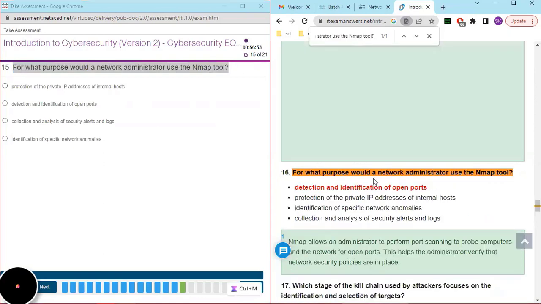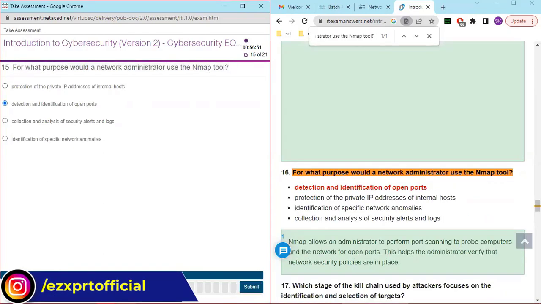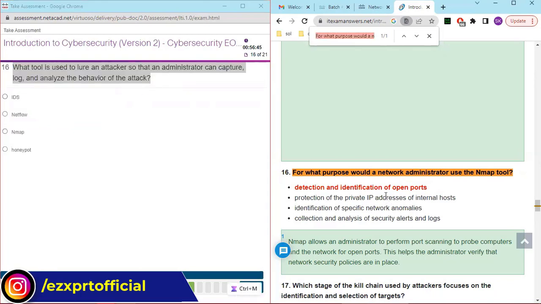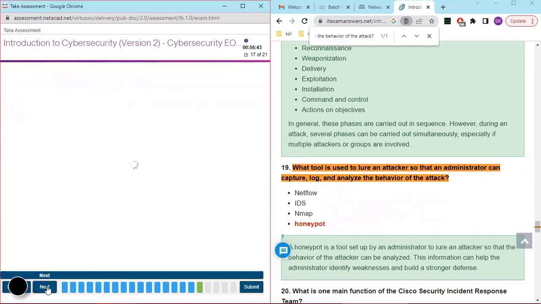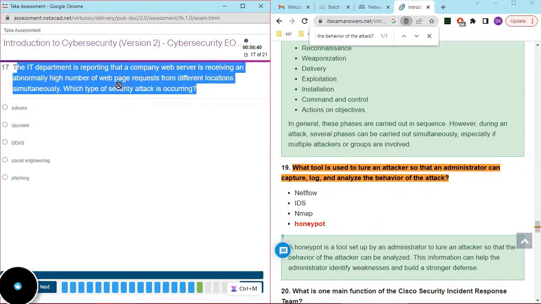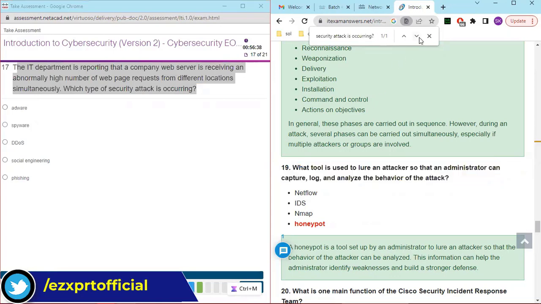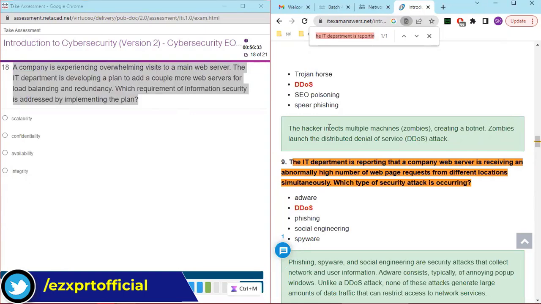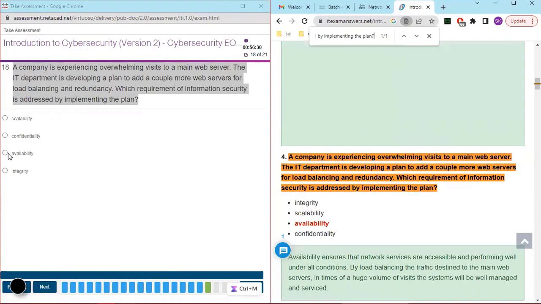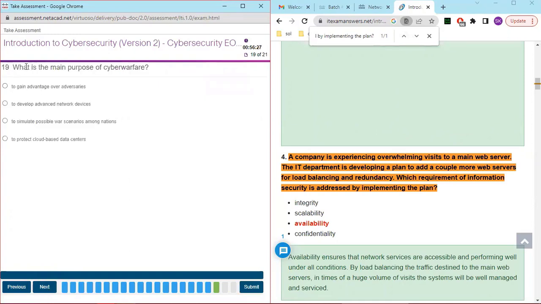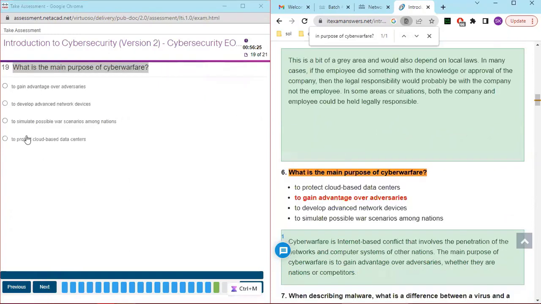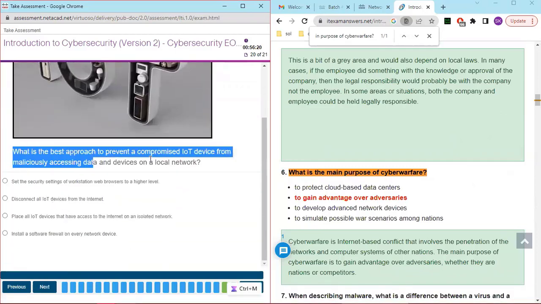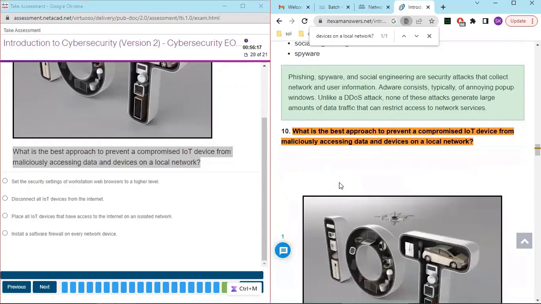Next. Detection. Next. Now 16 is completed. Honeypot. And this, DDoS. It's 18. Availability, and next. To gain advantage. Next. Control F, Control V. What's the answer?